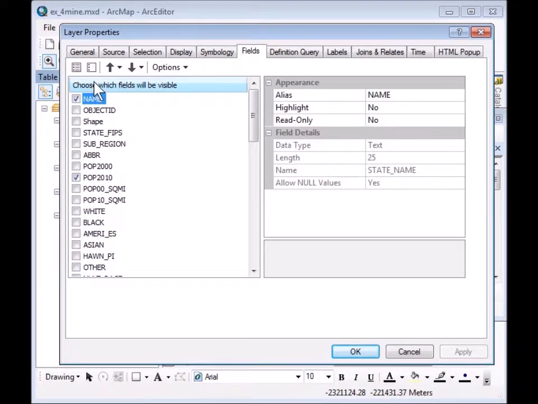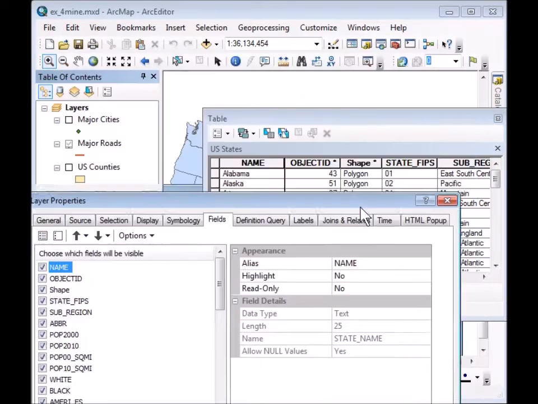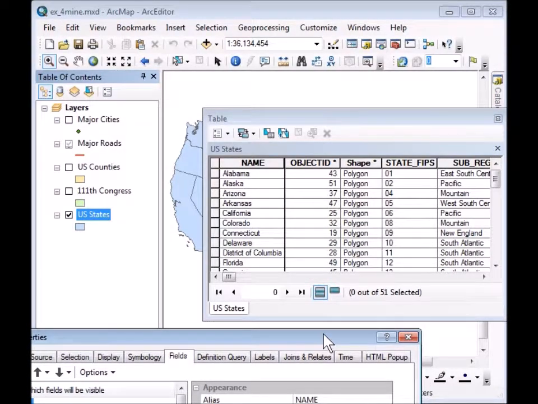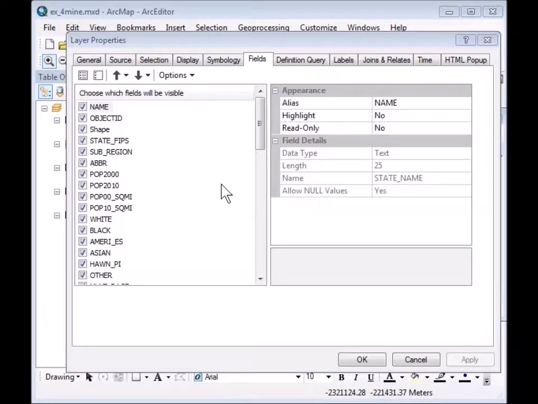Back in the Layer Properties window, click on the Turn All Fields On button to turn them all back on and click Apply. Move it so that you can see the table. Click on the Name field in the Properties window to highlight it. Click on the Move Down button to move the Name field back to its original place underneath the Shape field. Click Apply to apply it to the table.